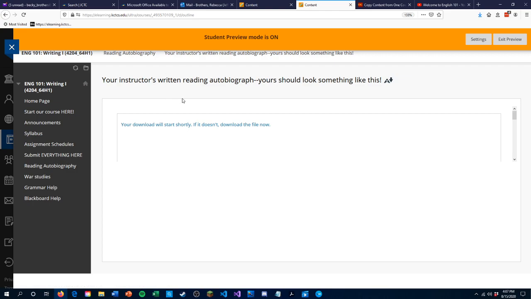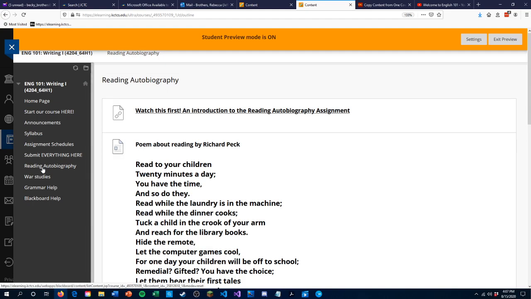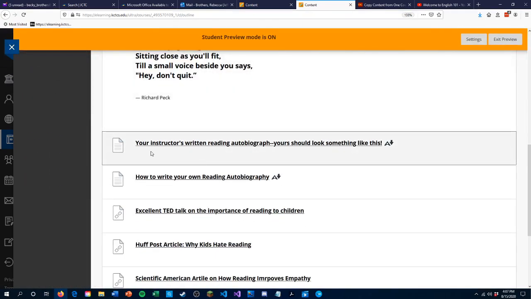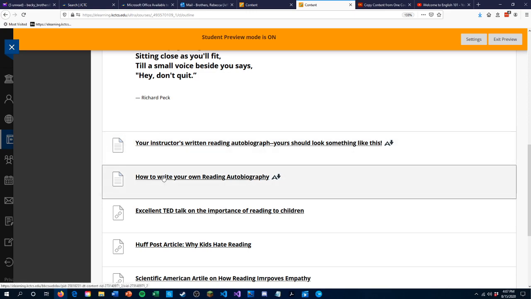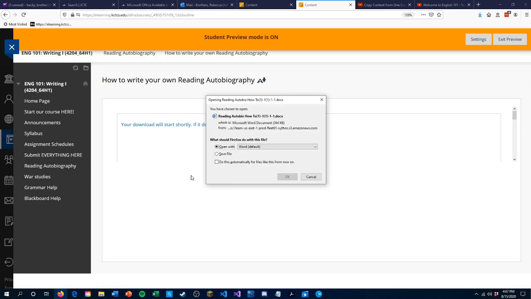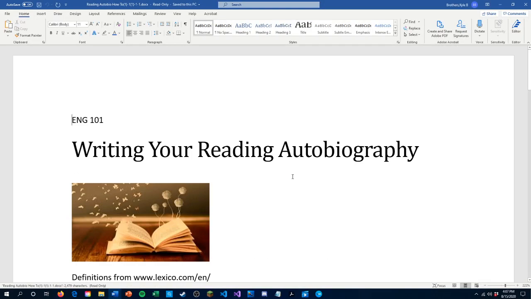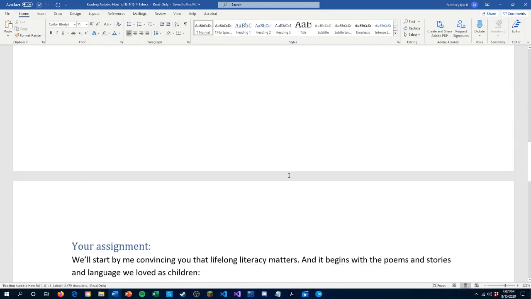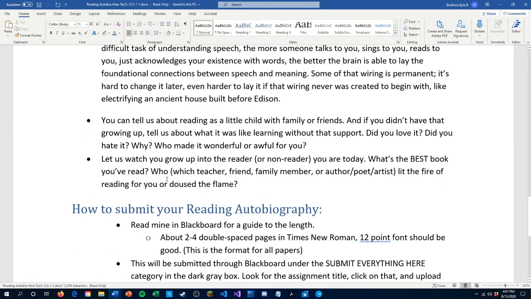Okay, actually, this was my example paper. If we go back to reading autobiography, this was my reading autobiography, the long piece of writing. This is what yours will look like. So it's a sample or a model of what you're going to be writing. How to write your own reading autobiography. This is the set of instructions that you're going to need, okay? This is a lot shorter, but it gives you a place to start.